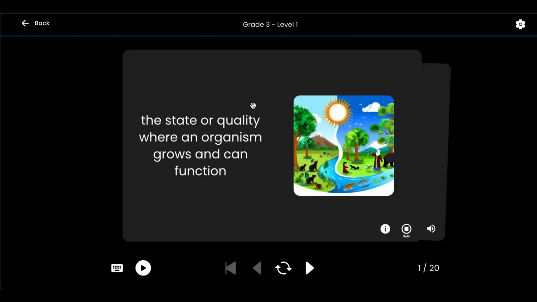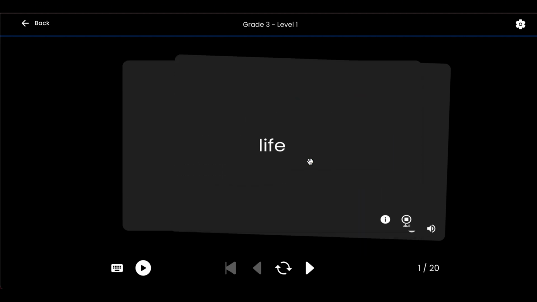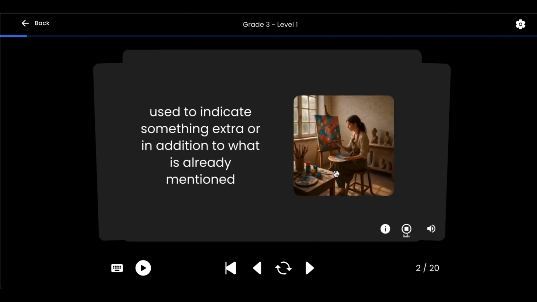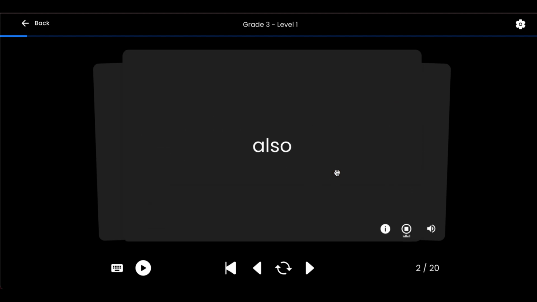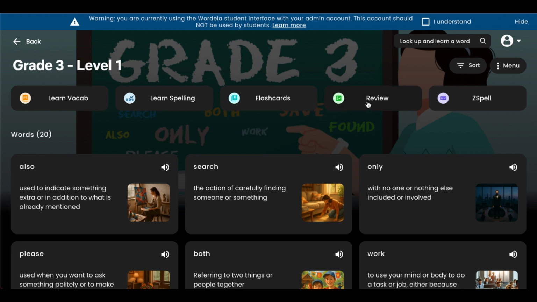Now for the flashcard section, I really like this one because if you click on it, it'll go to the definition. And then if you click on it again, it'll go to what the actual word is. So you can flip through all of the flashcards to kind of practice the word and the definition of the word, which is really, really cool. It has the whole list for the whole level, whatever level that is.